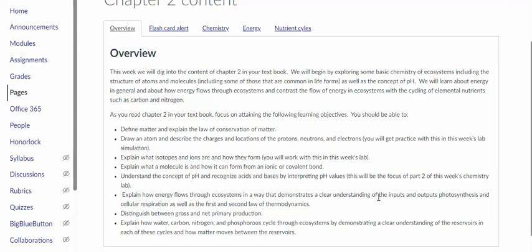So this content page first lists some learning objectives that relate to the content of chapter 2. I recommend that you take a look at these before you read and after you read. Before you read, taking a look at these concepts can help you focus your reading and make sure you're really understanding the key points.